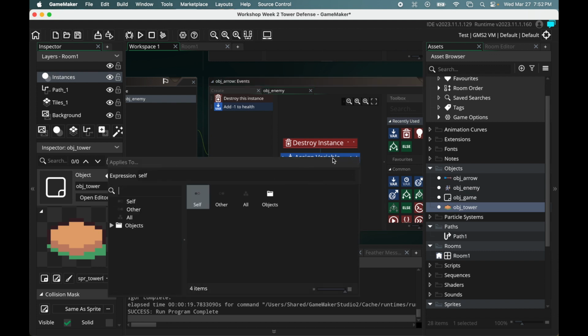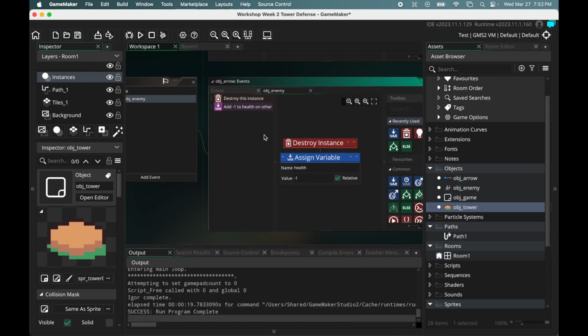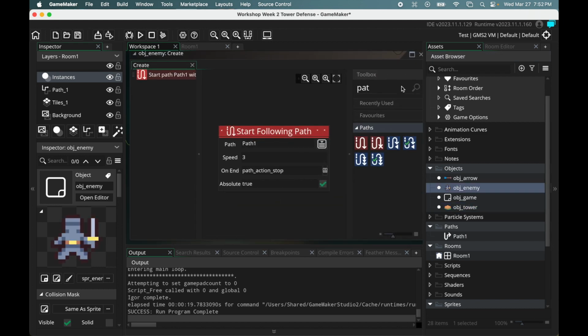Yep, so right there, again, we're using this assigned variable to decrease the health, but we want to set that to other again. But it's -1 relative. So that takes off 1 health each time, or however much health you want. And make sure that you again set it to apply to the other instance. And then enemy. I don't get why it's doing that, but if it works, it works.